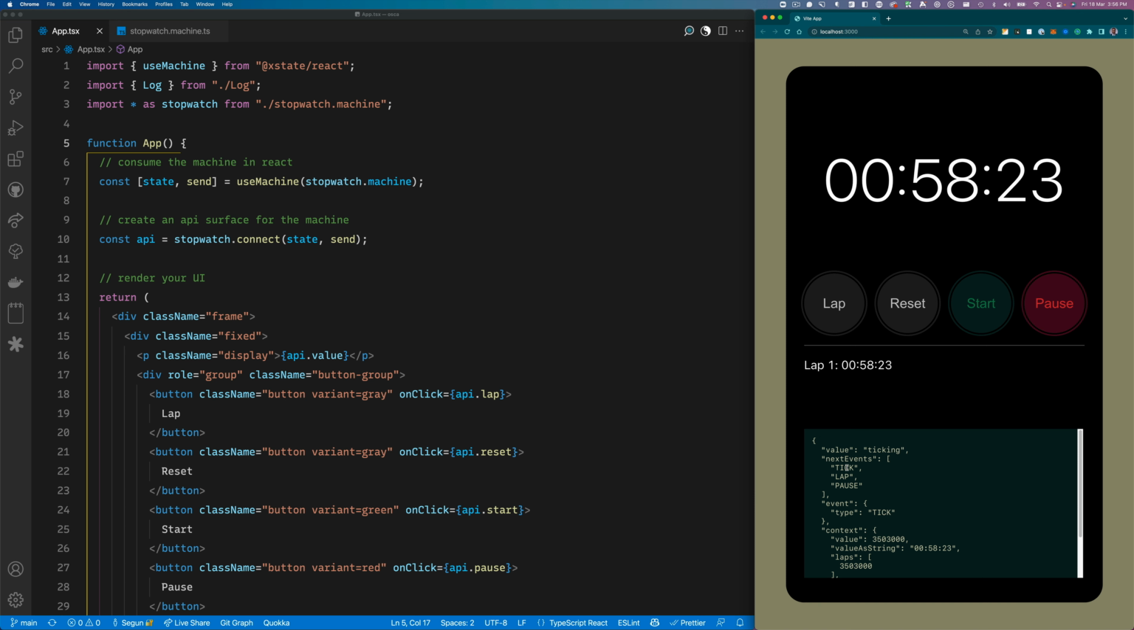So here we see the next event is tick, which is currently what's going on, where the event and the timer are basically working together. So two real user interactions I can run are lap and pause. I can either click lap here to log the lap and it keeps running, recording the next lap, or I can click pause, which pauses the timer at this point in time.